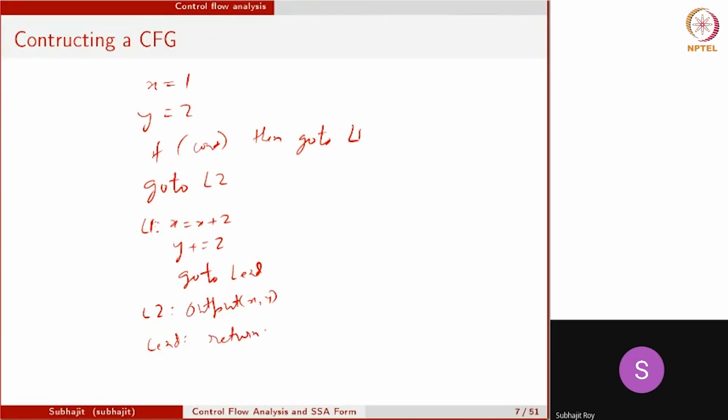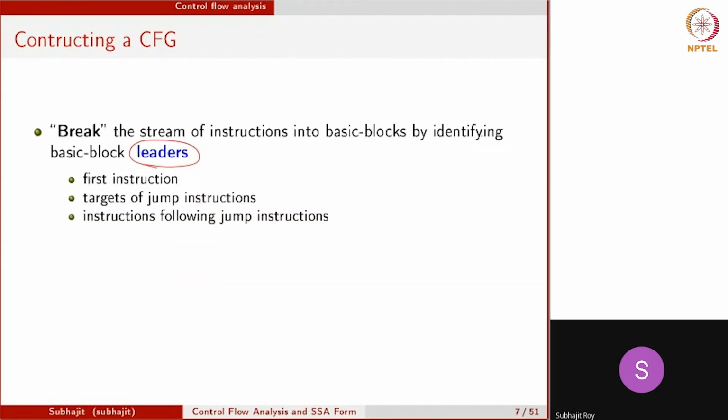So the first thing to do is to identify what are called leaders. What are leaders? The first instruction in a program, in the procedure, is always a leader. That's the first rule. The second rule is targets of jump instructions. Whenever you have a jump instruction jumping to a label, any label that is a target of a jump instruction, and most of the time you will have labels, very likely there is an instruction jumping into it, is going to be a leader.